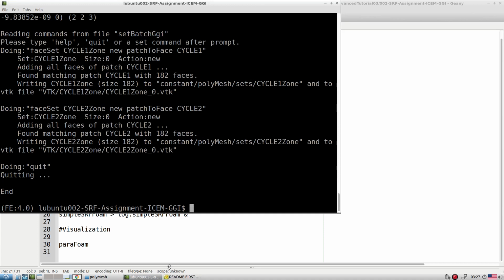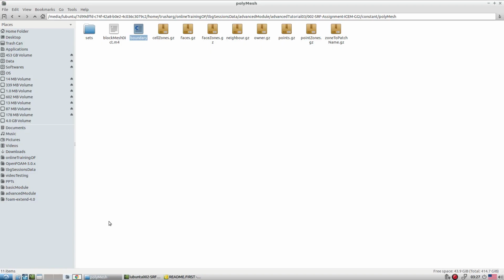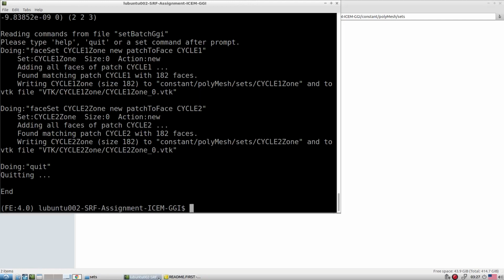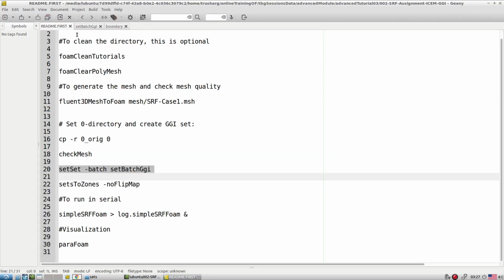Okay, so we are able to construct the zones. Okay, and that zone is available at the set level. Okay, so now we have these 2 zones, and then we try to copy that zone into the face zone side by this set to zone command.